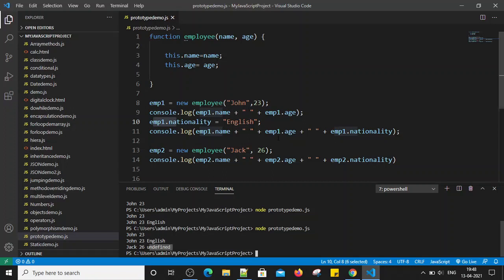So this is the problem. So how can we add a new property that will get assigned, or that will get shared, across all the objects which we will create later on? So for that we have to use the prototype, right? So for that we have to use prototype. Now how can we do that, right?